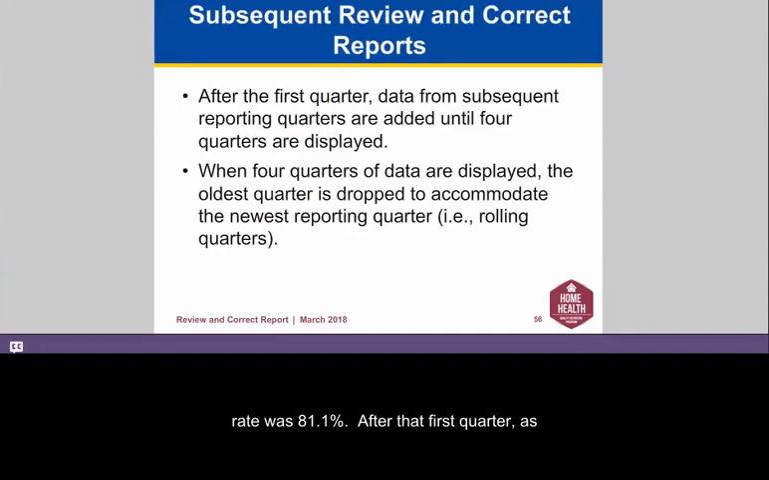After that first quarter, as time goes on during the year, data from subsequent quarters will be added one on top of the other until all 4 quarters are there. When we move into the next one, when that newest quarter is added, the oldest one, our current quarter 1, will be dropped, and the next year's data, the first quarter from that year, will appear. So that what you have is rolling quarters. Only 4 quarters of data are displayed at any given time.